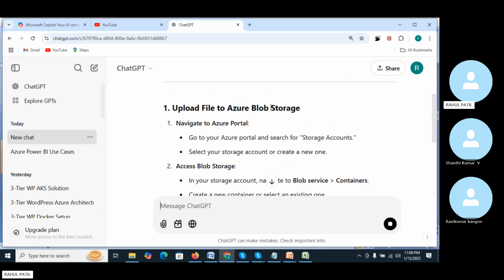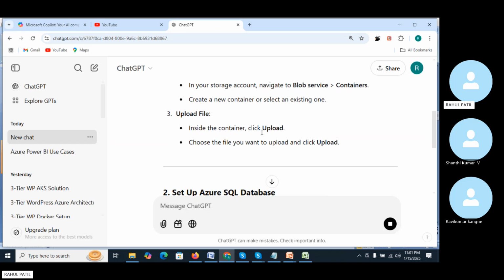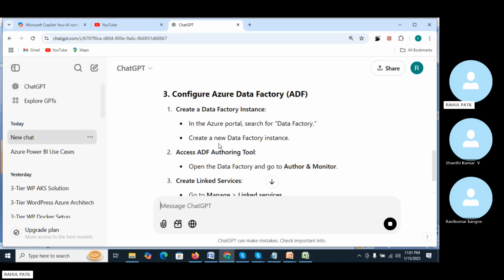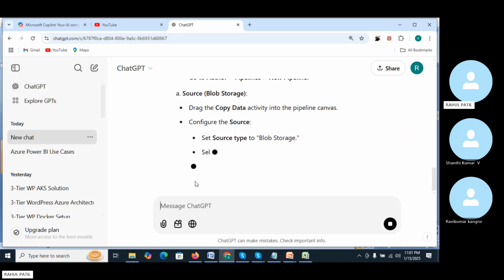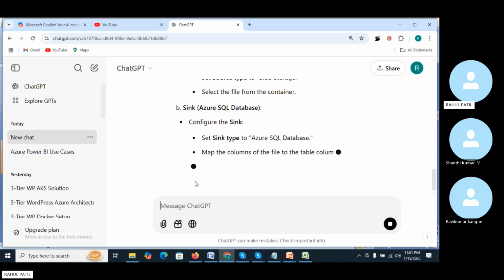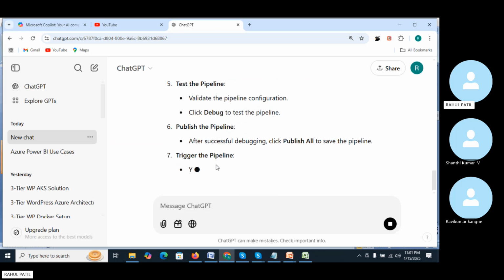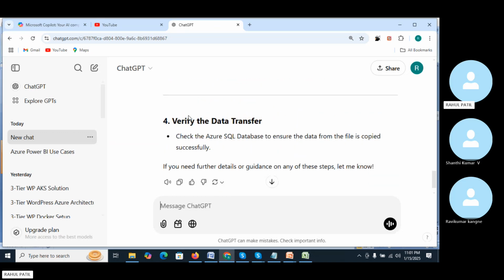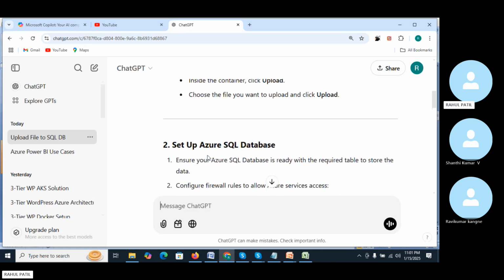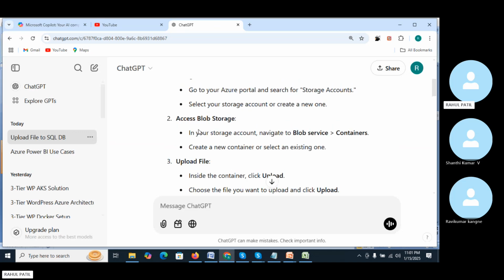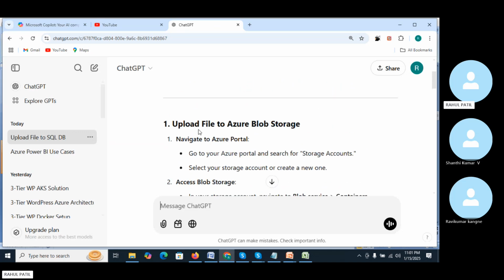Upload the file to the Azure Blob Storage, then set up the SQL database, then configure the Azure Data Factory, and after configuration of Azure Data Factory, test the pipeline and verify whether the data is transferred correctly or not. So this is the overall process for transferring the data from blob to Azure SQL database using Azure Data Factory. These are the steps given by ChatGPT, and we are going to perform these same steps in the whole process to do this demo.